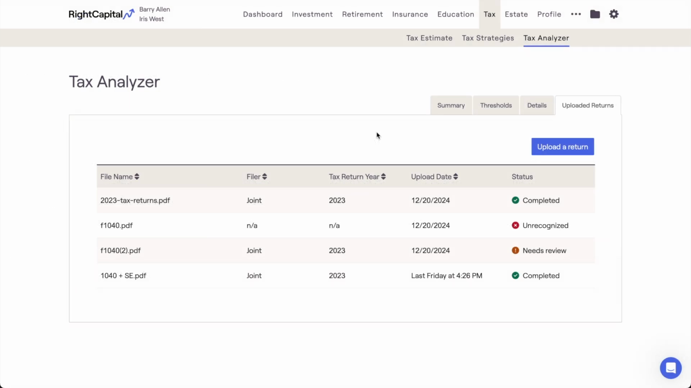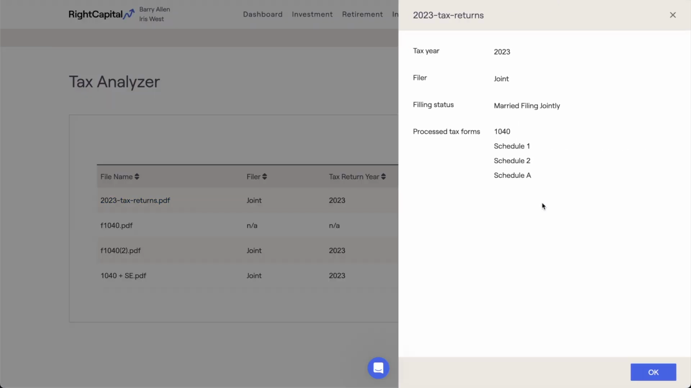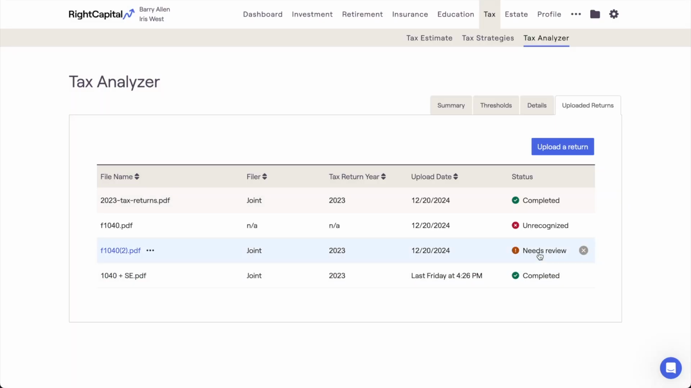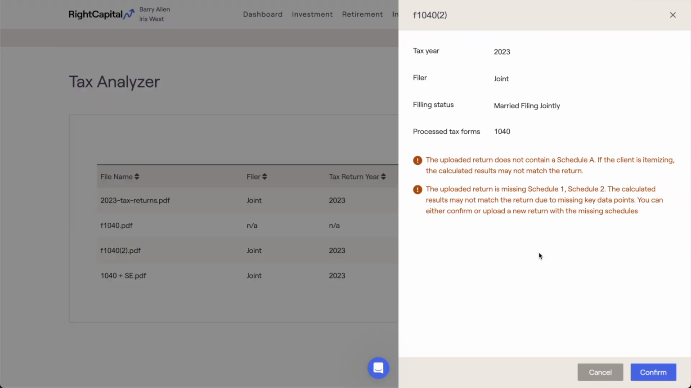After uploading your file, a brief period of processing will occur. Once this is finished, a status will appear in the status column to the far right of the page. A completed status indicates that all information on the forms was legible and all of the schedules necessary to fully calculate results are included. Needs review indicates that certain schedules or information are missing from the upload. You can click on the status to review exactly what's missing and what the implications are. When an upload needs review, you can either acknowledge the disclaimers and click Confirm to continue, or you can re-upload a new file with the missing information.